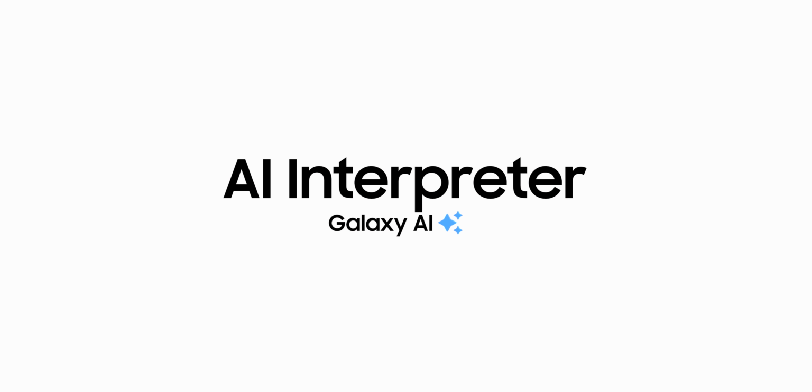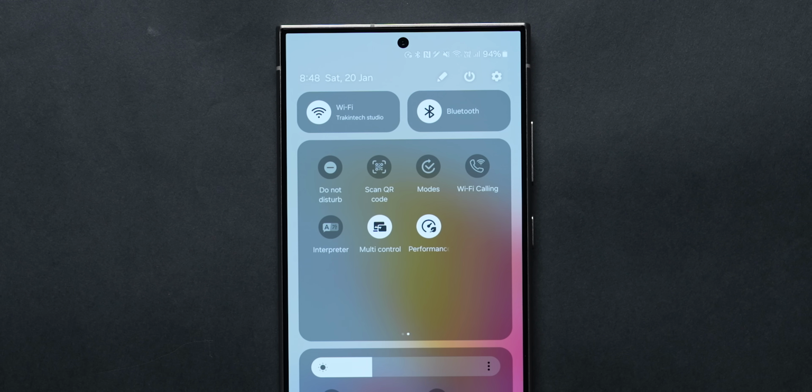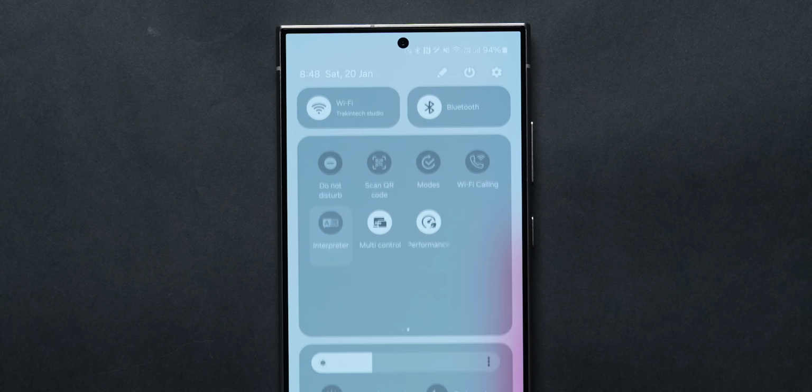But when AI keeps getting better and more information is added, hopefully the kinks are ironed out as well, and the feature becomes even better in the future. An extension of the live translate feature is the AI interpreter feature. So you can basically invoke the interpreter directly from the quick settings toggle itself. It's as simple as that.